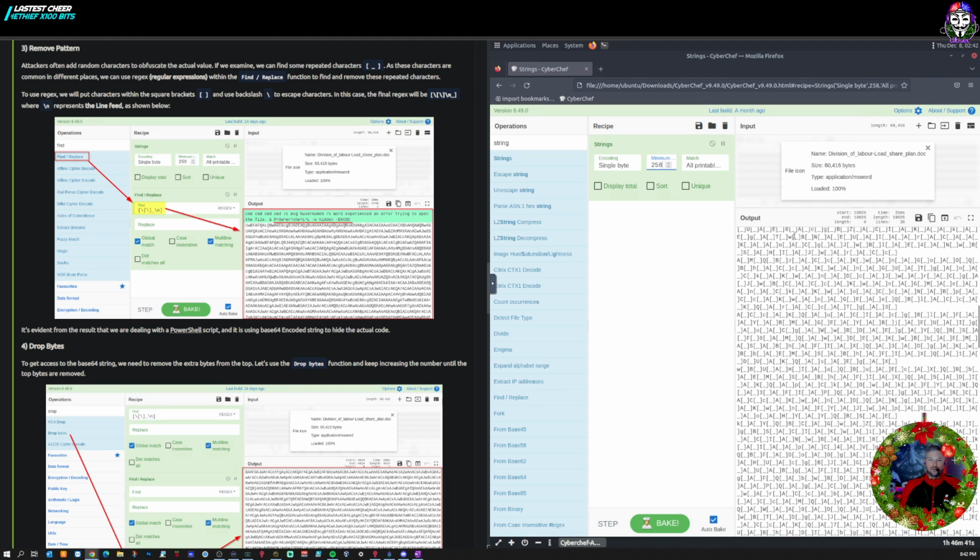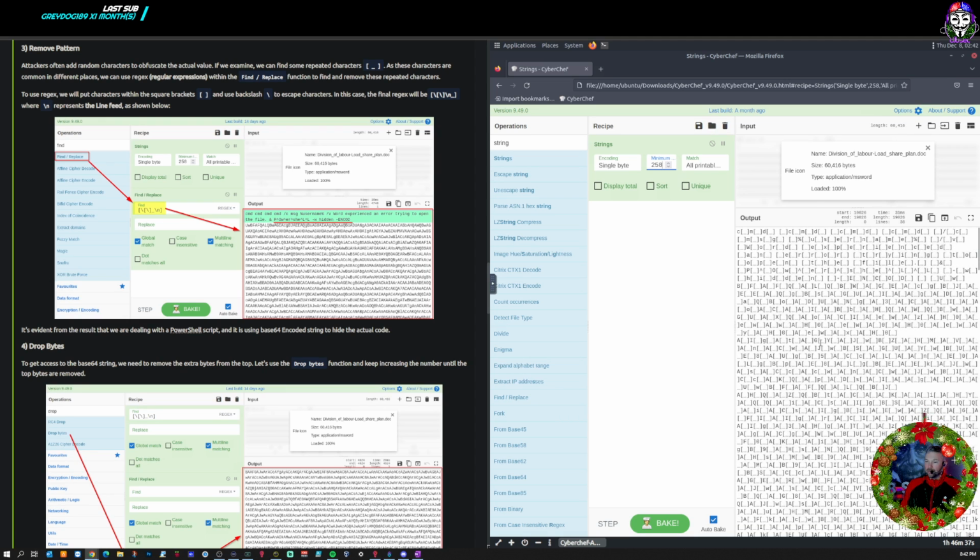So what we want to do is figure out a way to remove all of that. Let's see if we can clean this up some. So how can we do that? Let's remove a pattern. Attackers often add random characters to obfuscate the actual value. If we examine, we can find some repeated characters like the open and close square bracket and the underscore. As these characters are common in different places, we can use regular expressions, or regex, within the find and replace function to find and remove these repeated characters.